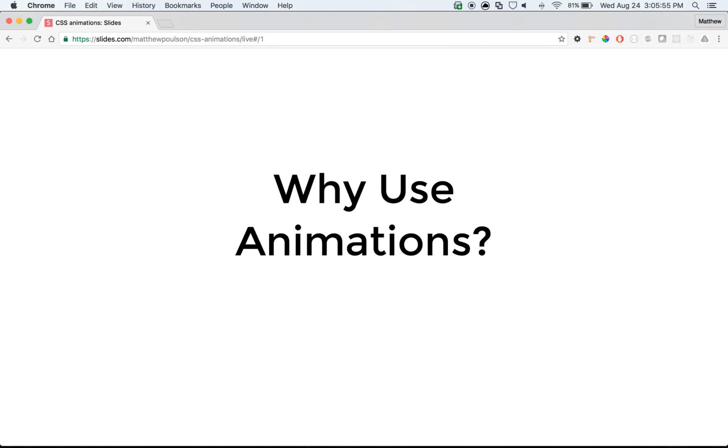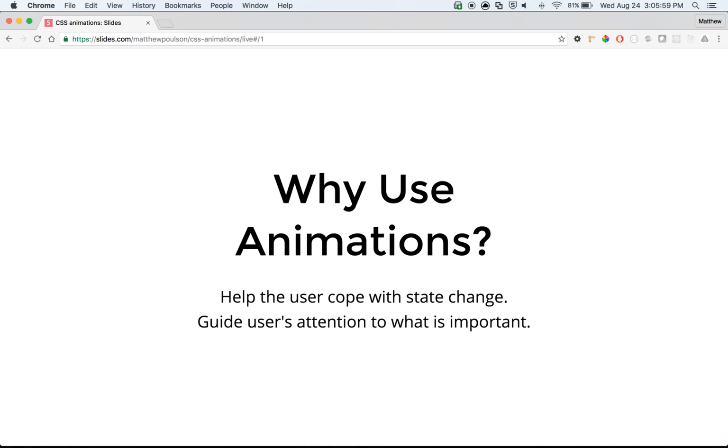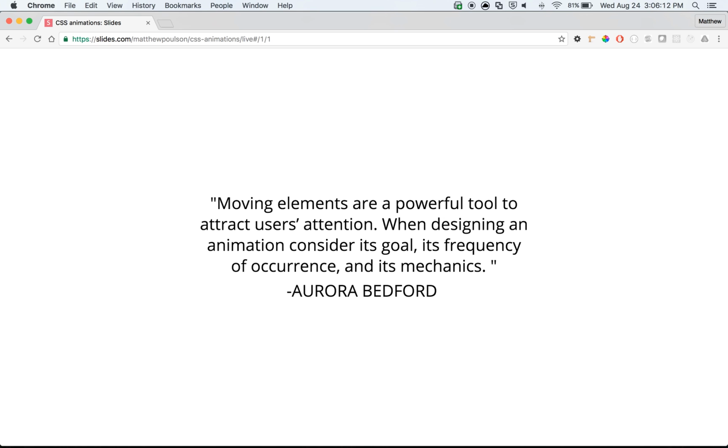So why do we want to use animations? Well, animations help the user cope with state changes, and they can be used to guide the user's attention to what is important and what they need to pay attention to on your web pages. A quote by Aurora Bedford, who works for a UX consultant group called Norman Group, who are experts in the field of user experience and such things as animations, says: moving elements are a powerful tool to attract users' attention. When designing an animation, consider its goal, its frequency of occurrence, and its mechanics.